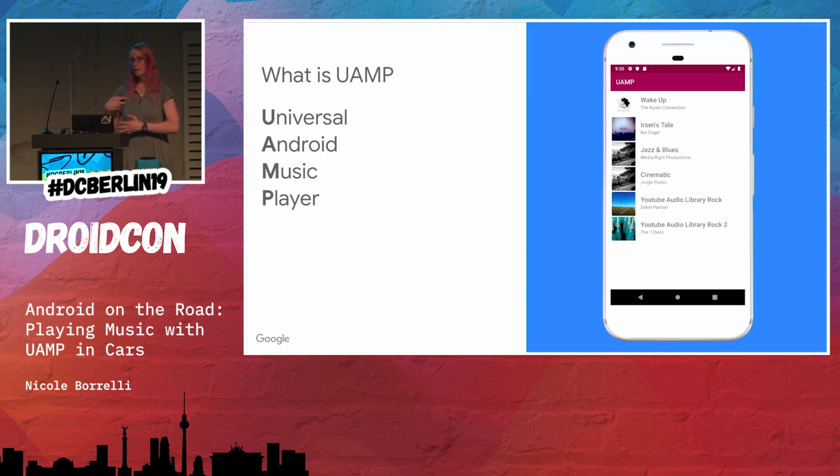I'm going to skip over a lot of the steps that Karsten talked about yesterday for how to generally support automotive and focus on the changes that I made for UAMP, addressing some of the problems I came up with and what I did to solve them.